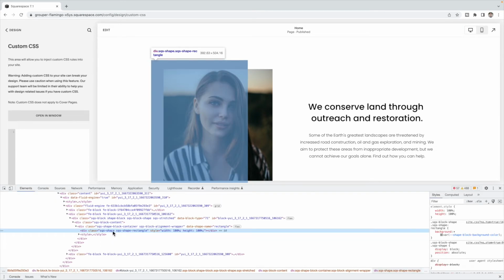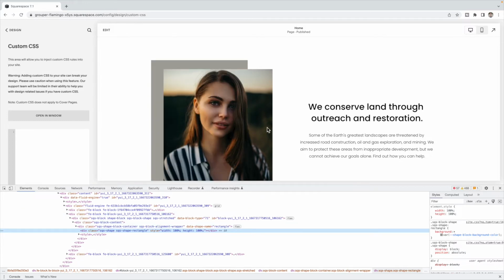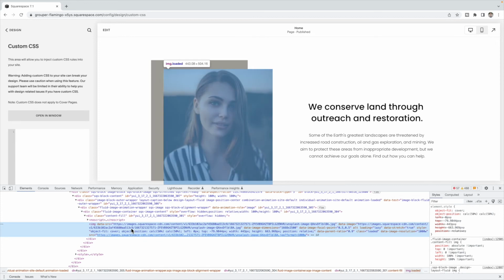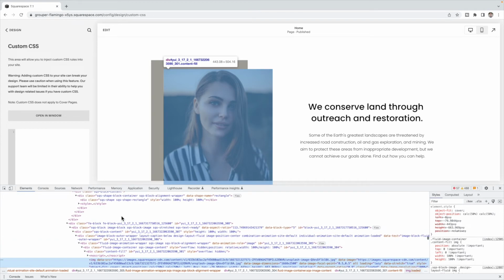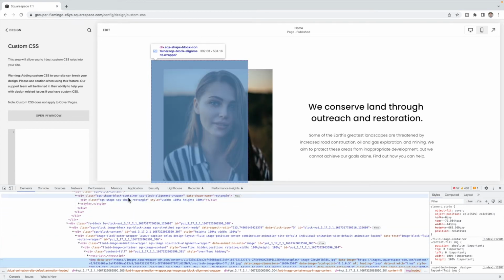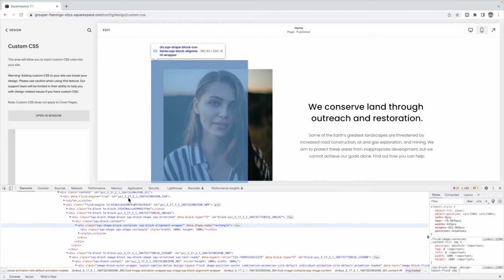And you'll notice when I hover over this, the shape block is highlighted. So I know I have the right element inside of here. If I don't, if the image block was highlighted, for example, when I hover over top, the image block is selected. And so I'm going to keep moving up and down my HTML in here until I find the point where my shape block is being highlighted.